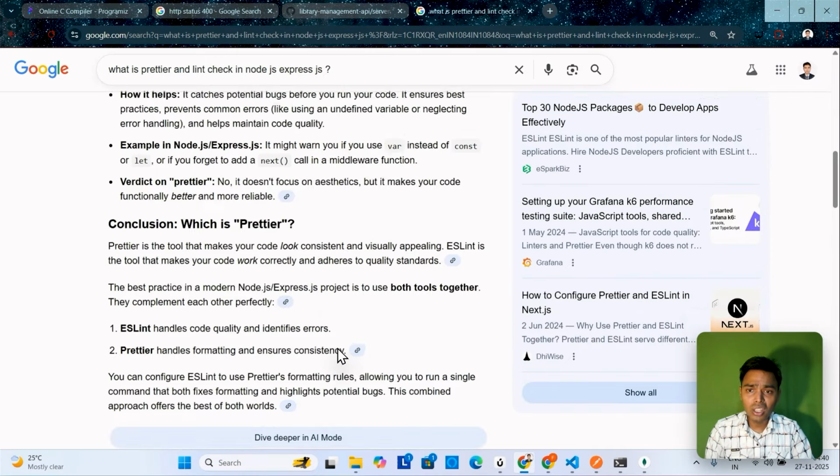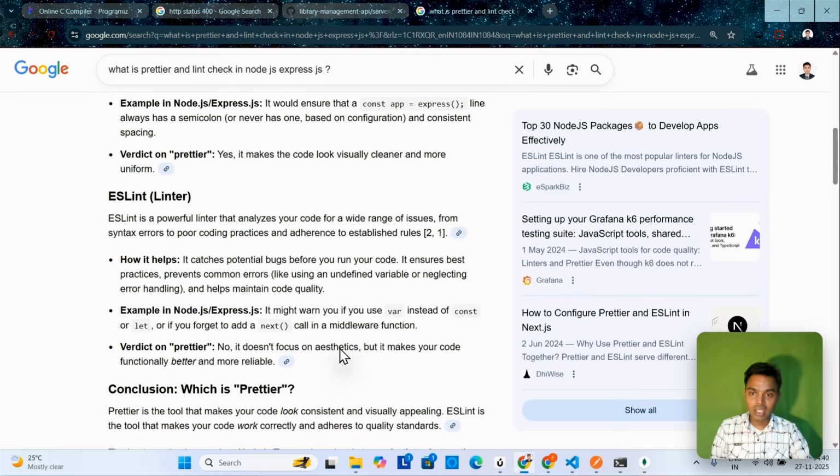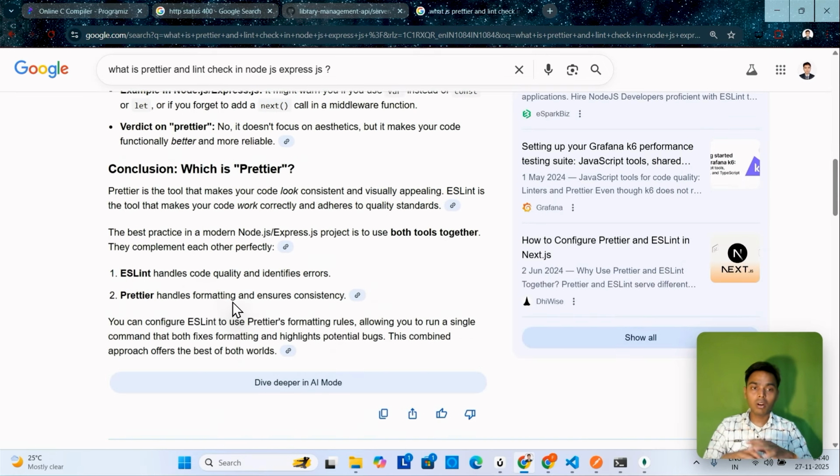Okay, so this is all about Prettier and ESLint. In our project we are going to implement both, Prettier as well as ESLint. Prettier will format our code and improve our code quality, the indentation, spacing, curly braces, and all. And ESLint will find the potential bugs in our code and give us warnings so we can solve the issues. So we are going to implement both in our project.